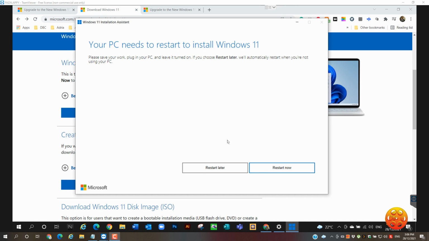But yes, I'm going to hit restart now and go through the entire process, and then once we get back into Windows 11 and I can record again, I will show you the continuation of the process after this.